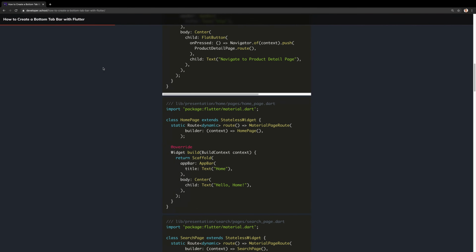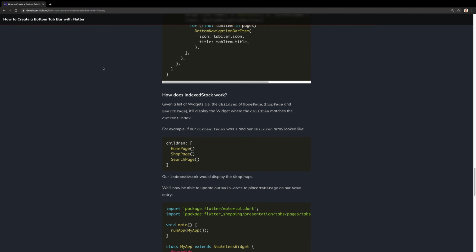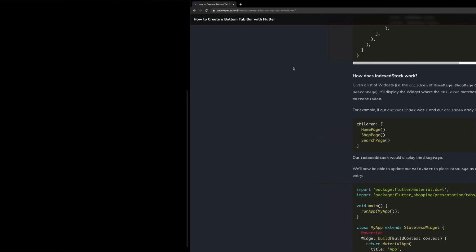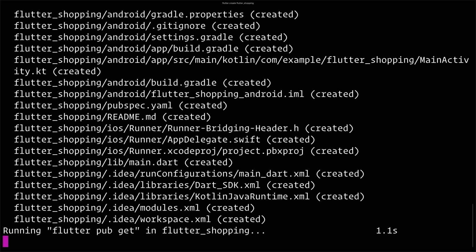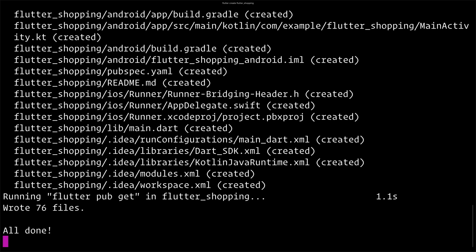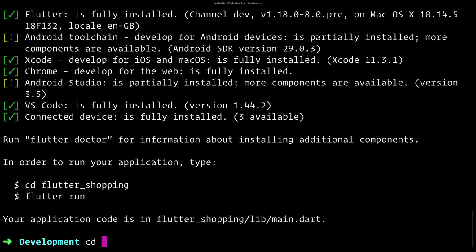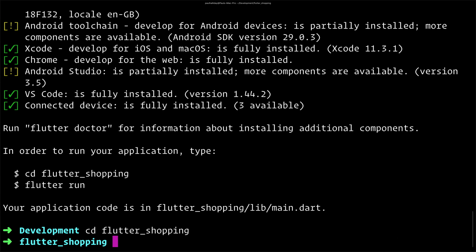As always, there is a text version of this video over at developer.school for you to check out in your own time. We're going to create a new project inside of the terminal by saying flutter create and then the name of our project. Maybe this will be a shopping app of some description, so this might be called Flutter Shopping. After that, we can cd into Flutter Shopping and open this up inside of our editor, just like so.